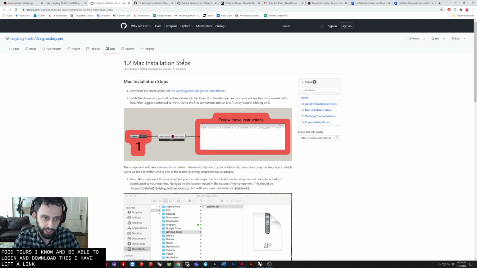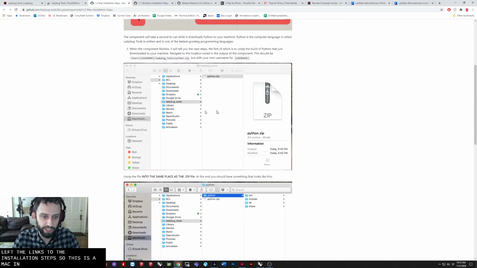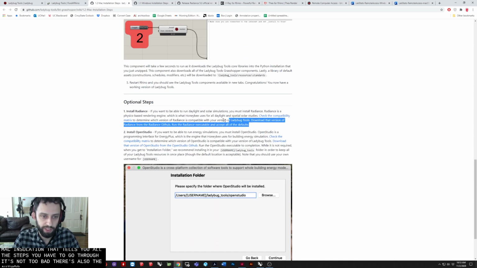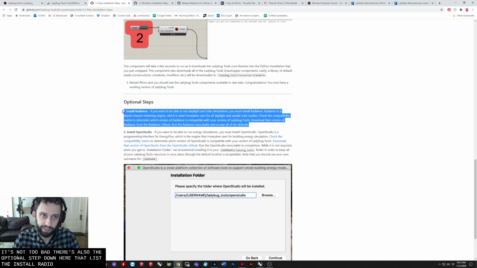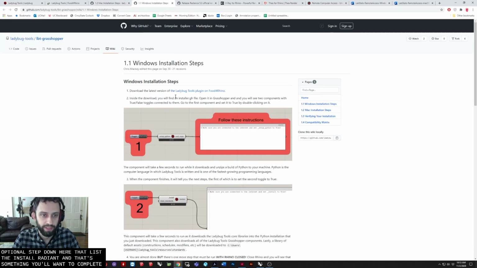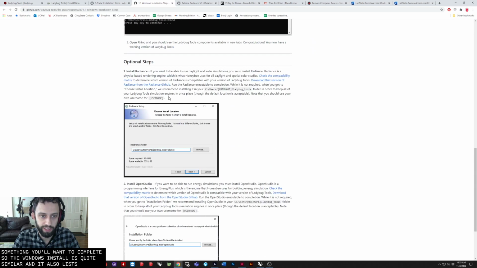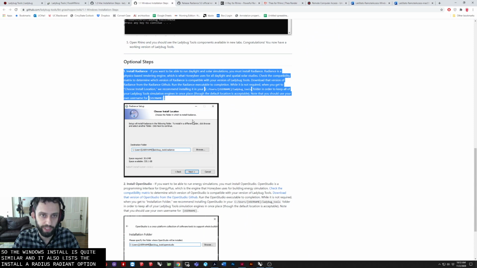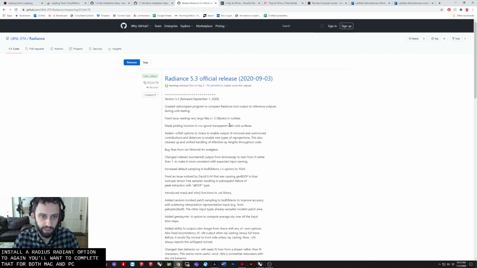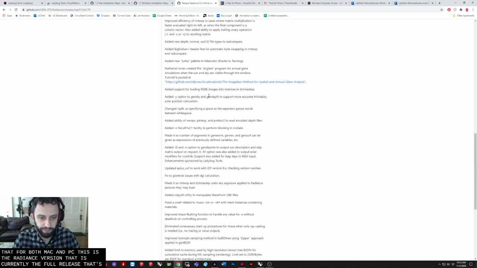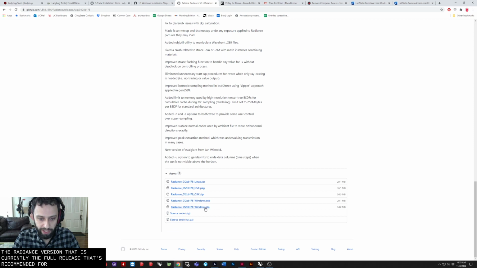I have left links to the installation steps. So this is the Mac installation. It tells you all the steps you have to go through. It's not too bad. There's also the optional step down here that lists the install Radiance, and that's something you'll want to complete. So the Windows install is quite similar, and it also lists the install Radiance option. So again, you'll want to complete that for both Mac and PC. This is the Radiance version that is currently the full release that's recommended. For Mac users, you can download the OS X version, and Windows users can get the Windows version.